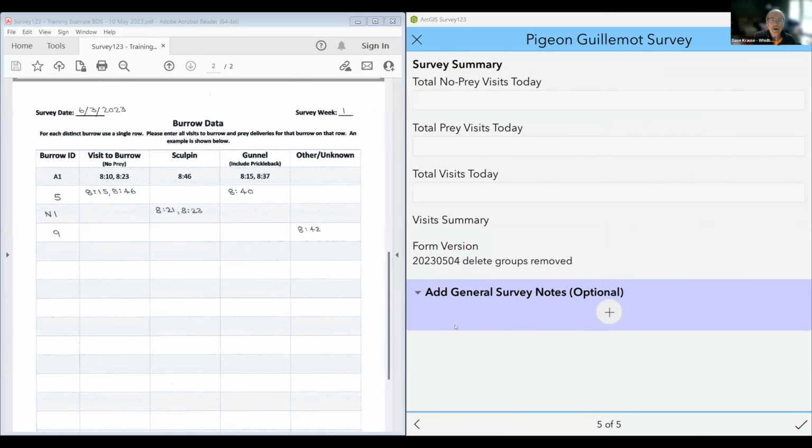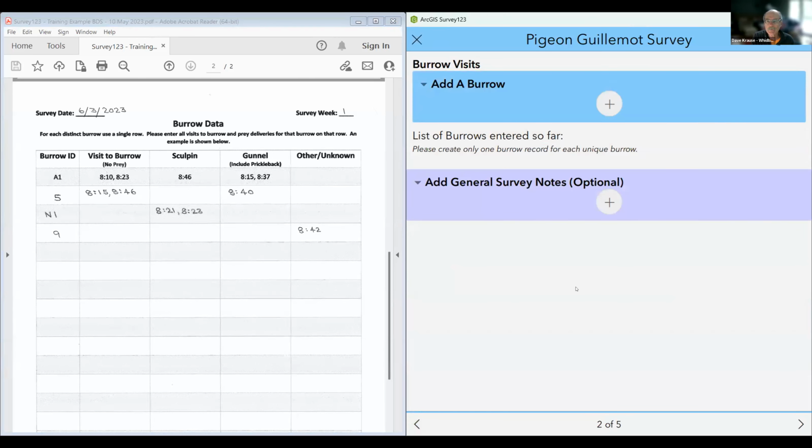Okay, so on the left on my screen, I have the second page of the beach data sheet for this pretend survey. And I'm going to move to page 2 of the Survey123 form. And page 2 is where you add burrow visits. So what we're going to do is add this information in the beach data sheet into the Survey123 form.